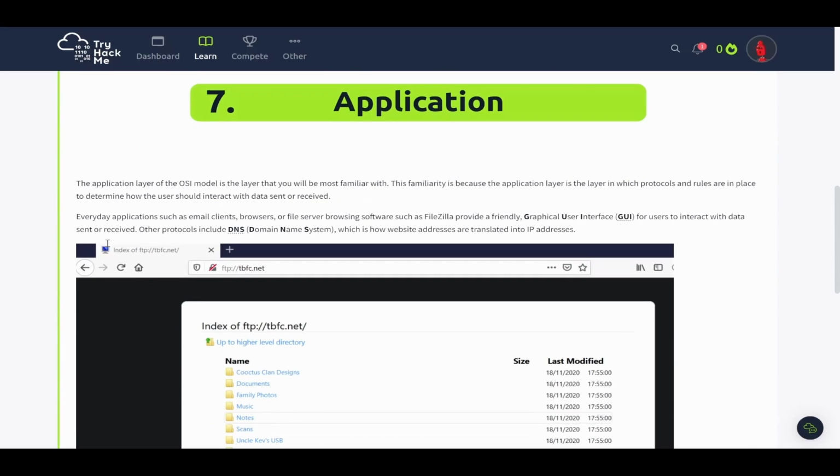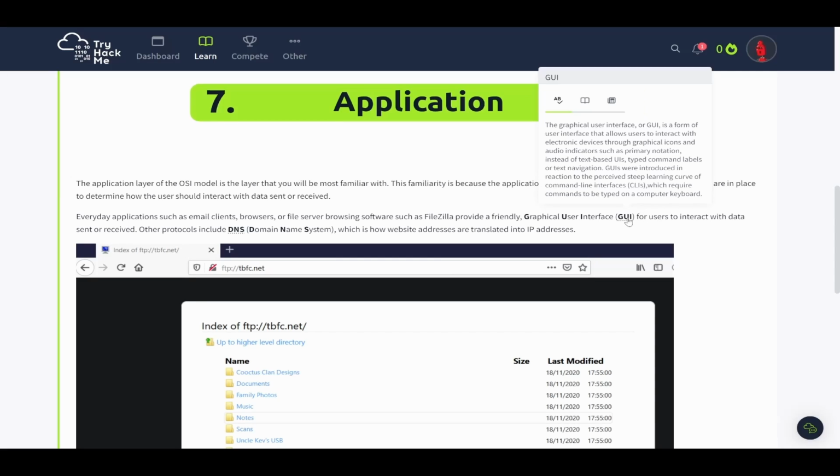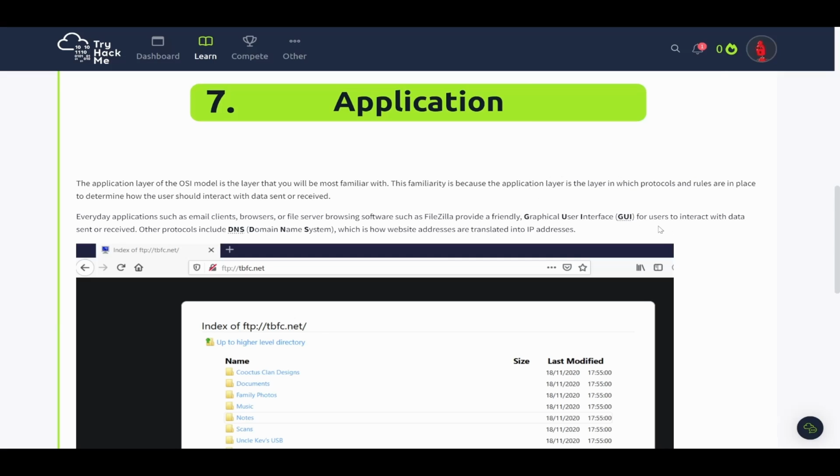Task 2 is layer 7. And when you think about layer 7, I want you to think about GUI, or graphical user interface, right? You can read about what that is right there. Go through, read this. But that's what I want you to think about.